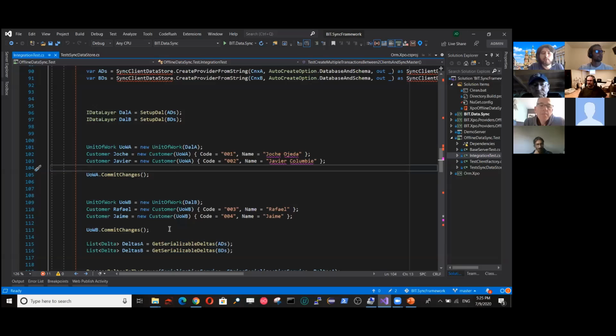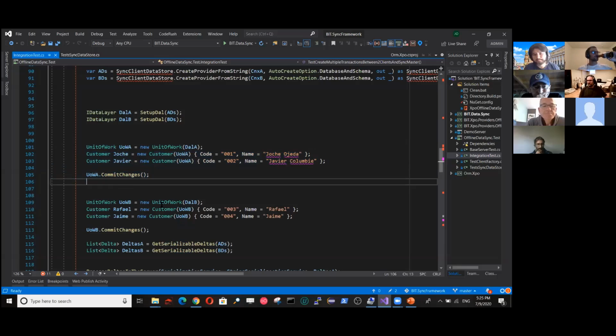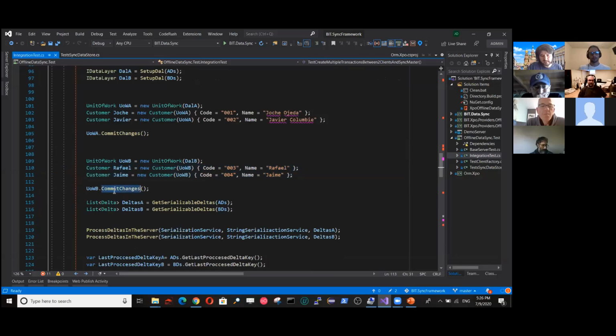Once you have the data layers done, here we have a really simple code. We create a unit of work with the data layer A, which represents device A or office A, and then we create 2 records, and then we commit the changes. Then we do the same with office B or device B, unit of work, and then we create 2 records. Then we commit the changes again. So both places have 2 records, and those records are different.